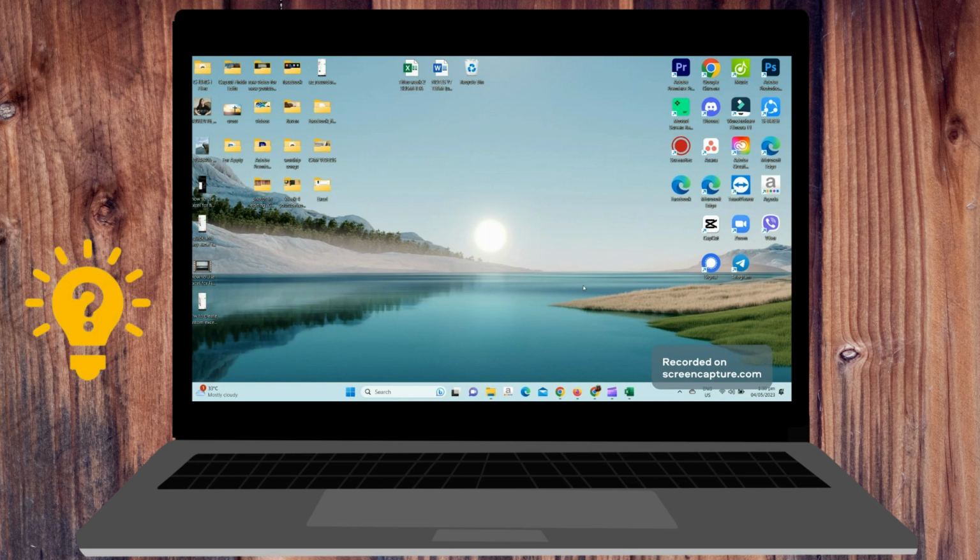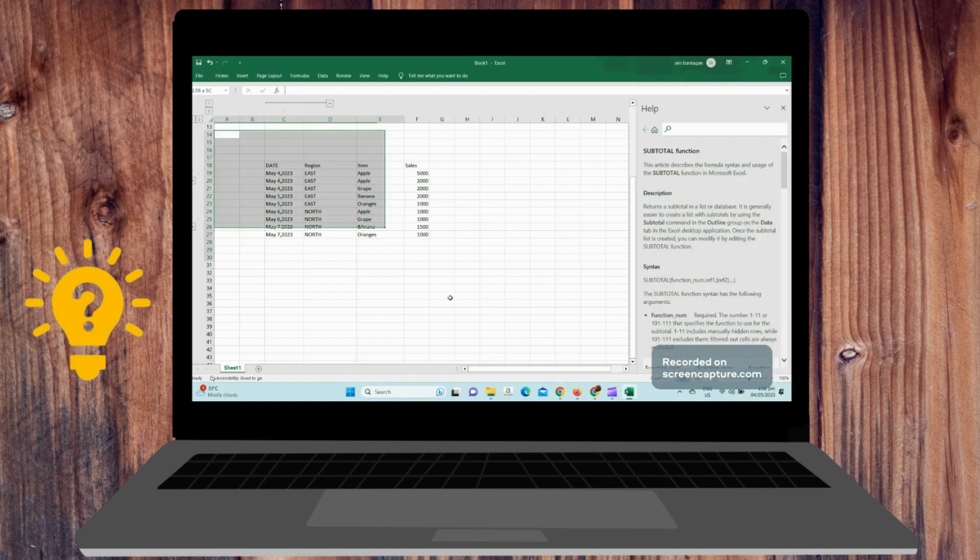For today's video is Mastering Excel Subtotals and Grouping. Excel Subtotals and Grouping feature can help you quickly summarize and organize large amounts of data. Here are some tips for mastering these features. So let's open up Excel, and as you can see here, we have already ready data for this tutorial.